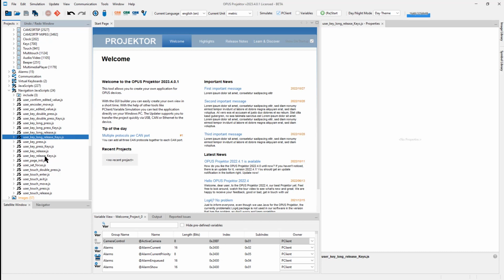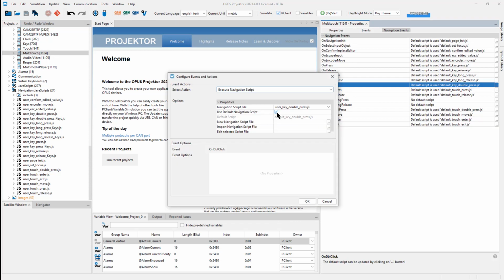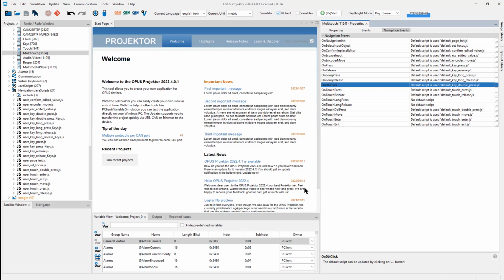The thing is, if I hadn't done that, for example, with a double press, I had used the user key double press script as it is. If I went to any other page and went to double click and uncheck that, it would use the same script. So I would have to be very careful not to bring a functionality to a different page that I don't want there. So if you want to do different behavior of the navigation on different pages, you have to make page copies of these files.